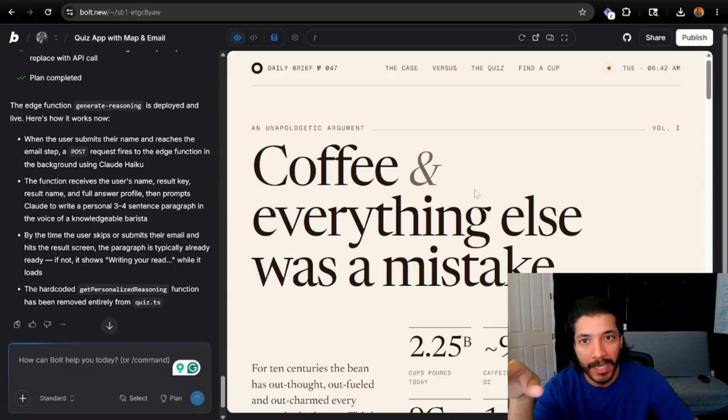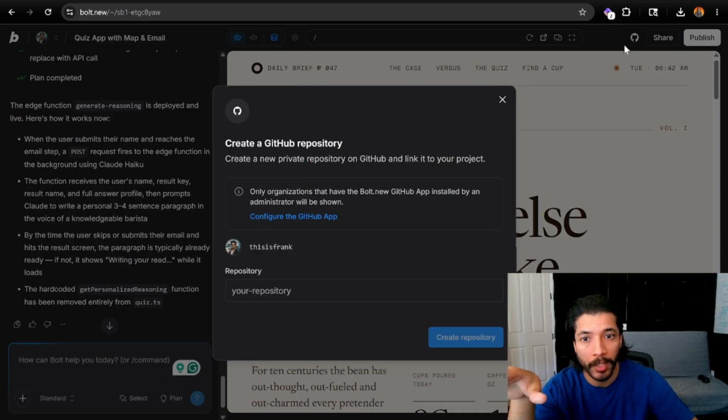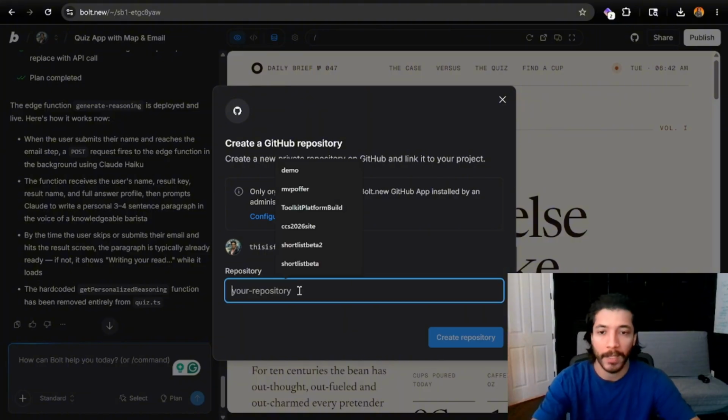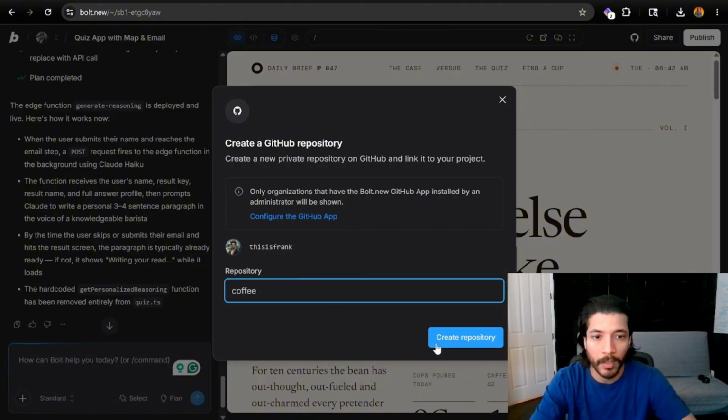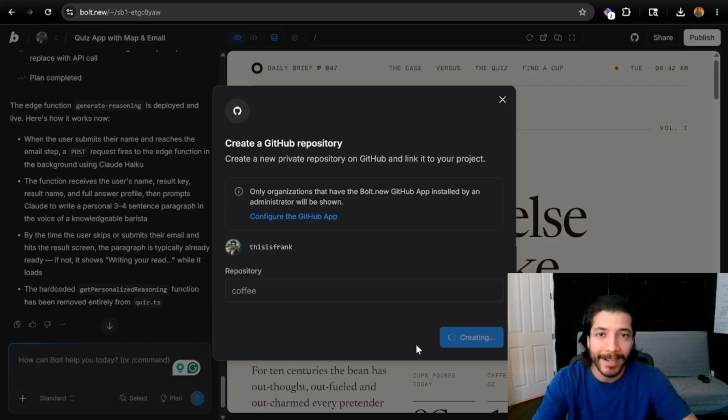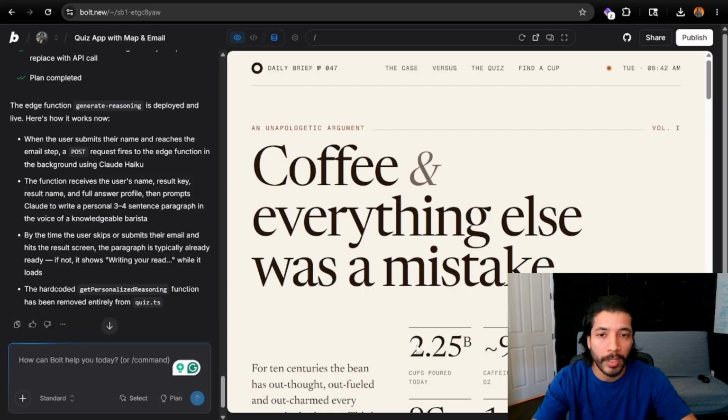Once we've gotten to that stage, with Bolt, they make it pretty simple. What you want to do is basically go up here and connect it to GitHub if you haven't. I already have my account here. If you want to check it out, that's my account. I'm just going to name this copy. I'm going to create repository. And as simple as that, it'll create the GitHub and then basically have everything in GitHub.